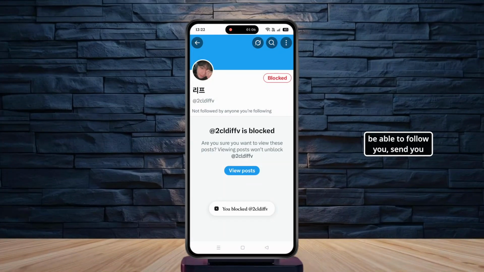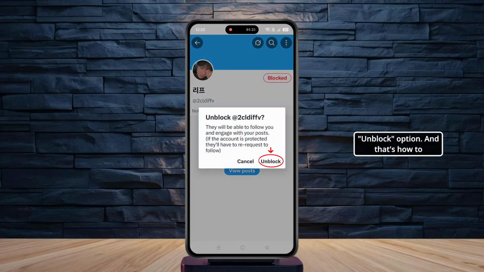They won't be able to follow you, send you direct messages, or interact with your posts while the block remains active. If you ever want to unblock someone, just visit their profile again and select the Unblock option. And that's how to block someone on X.